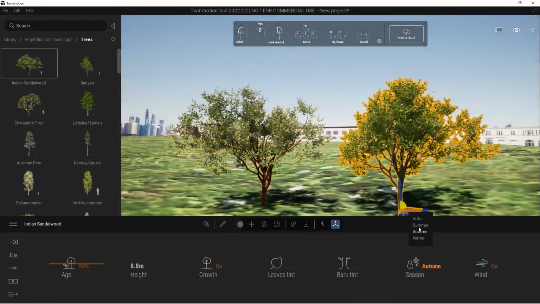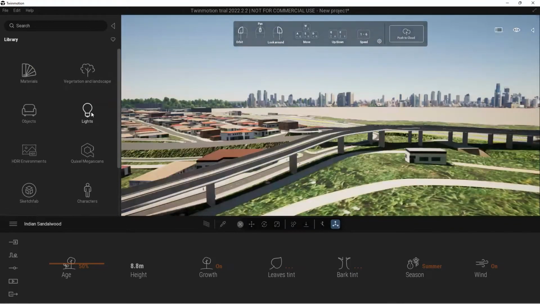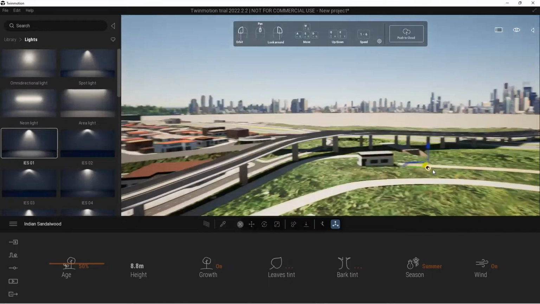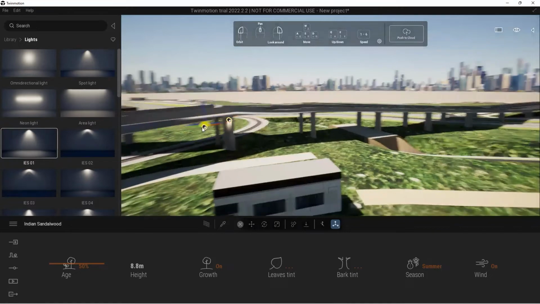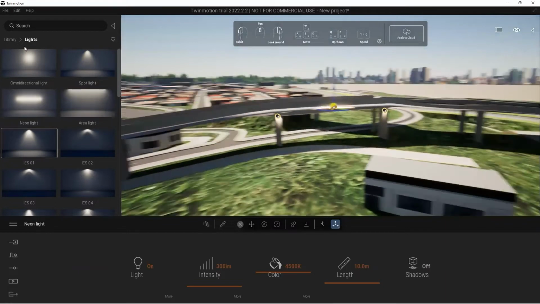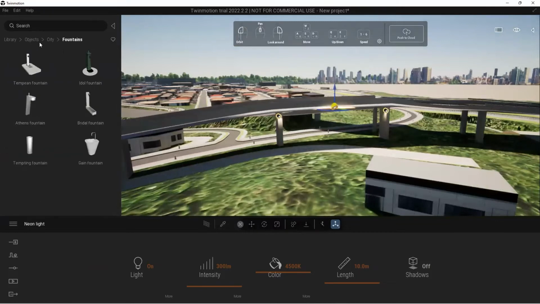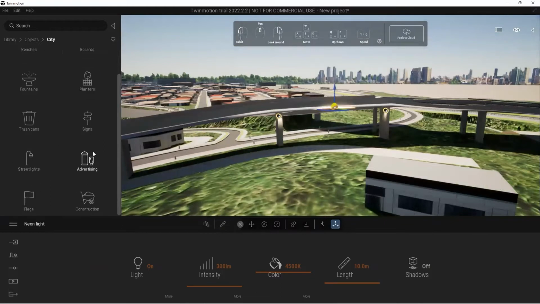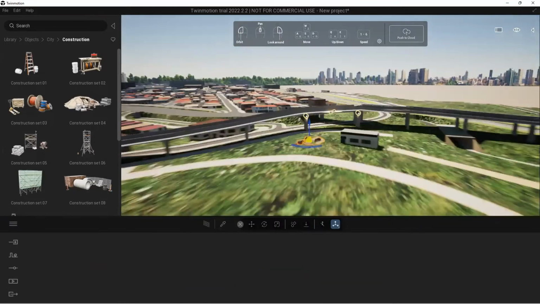It's really, really easy. There's also another option, if you want to add lights, for instance. Just drag and drop it wherever you like. It's so easy. And you can also add a fountain or any city furniture inside the model.